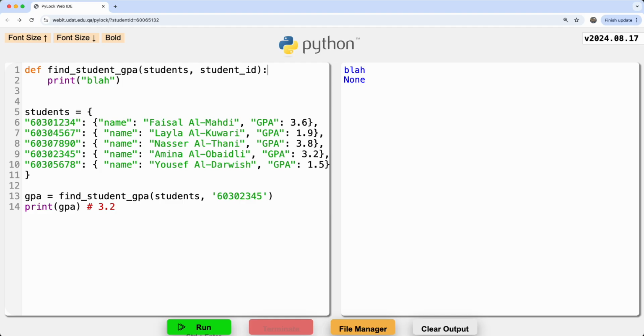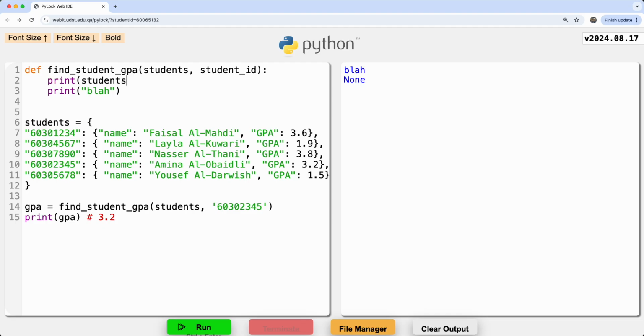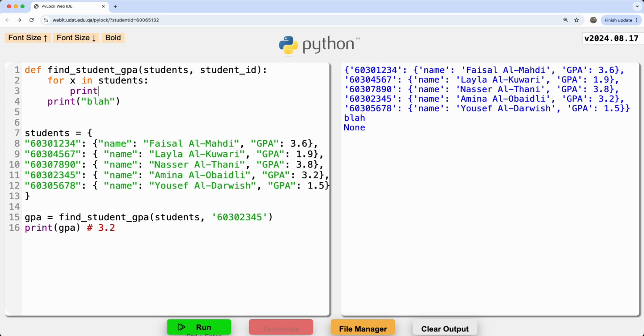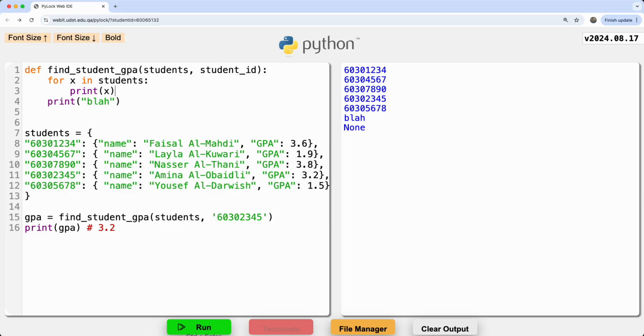All right, so what do we do? Well, first thing, print students. Do we see all this? Do we see the information I'm looking for? Yeah, I see the information. Okay, good. Same approach as before, right? You set up and you say for X in students, print X, and we see what comes out. No, that's not what I want. That's just the IDs. Because remember, when you set up a for loop on a dictionary, you get back the keys of the dictionary.